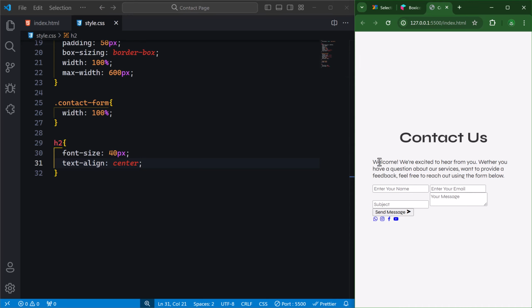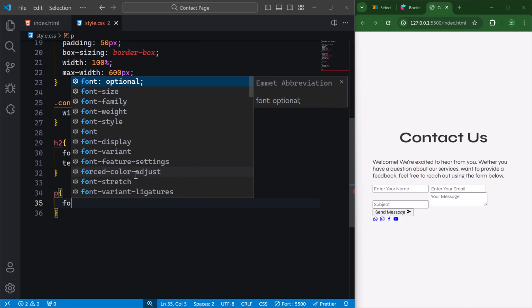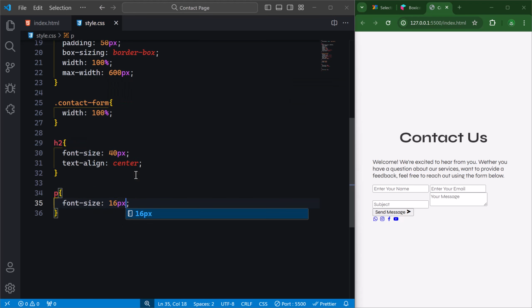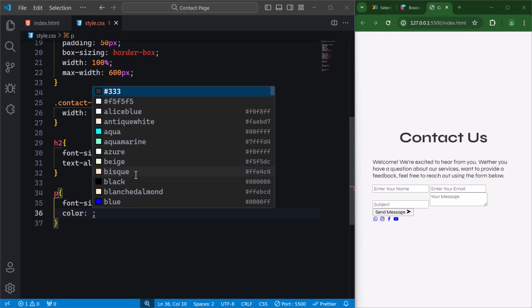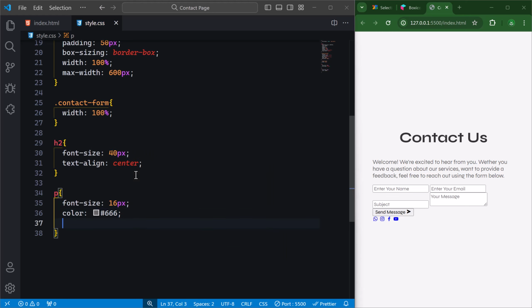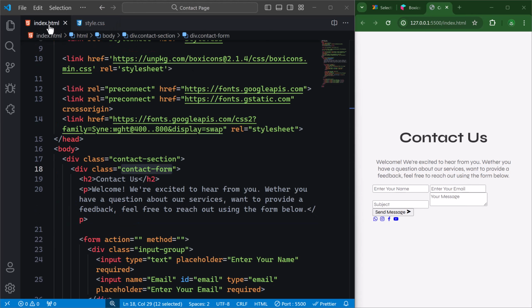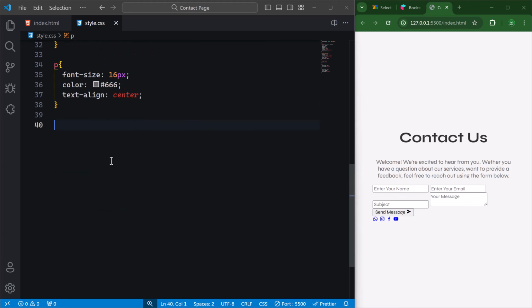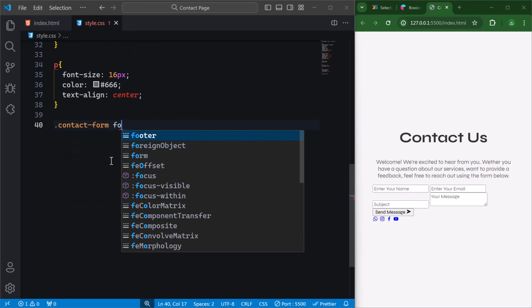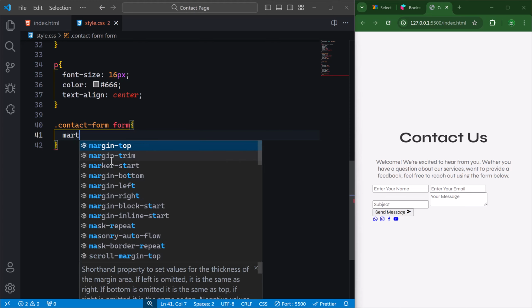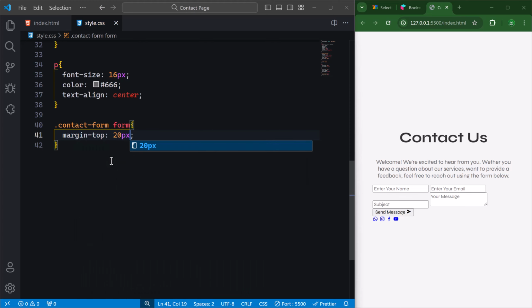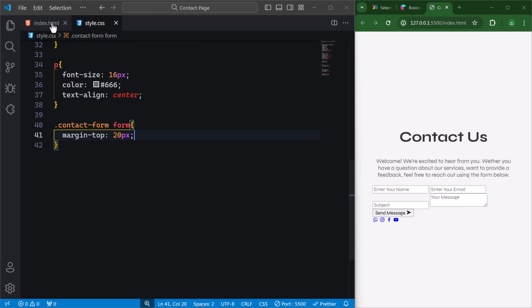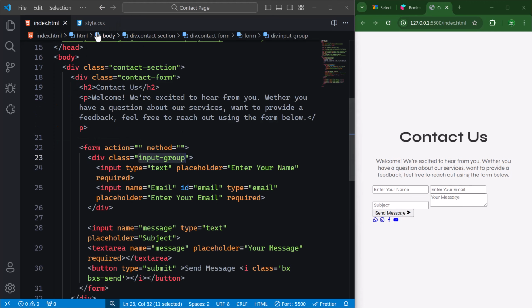Next up, the paragraph. Set its font size to 16 pixels. Change its color to this light gray. For alignment, make it centered. Next up, the form. Add a margin on the top of 20 pixels. Moving on, we target the input group.